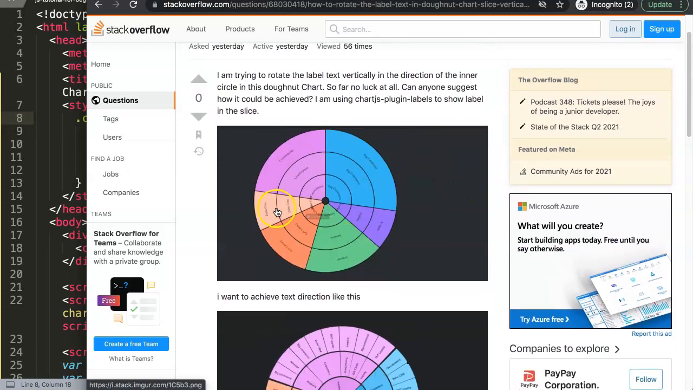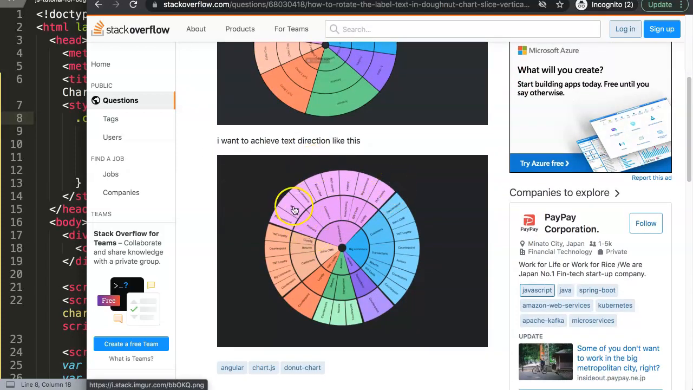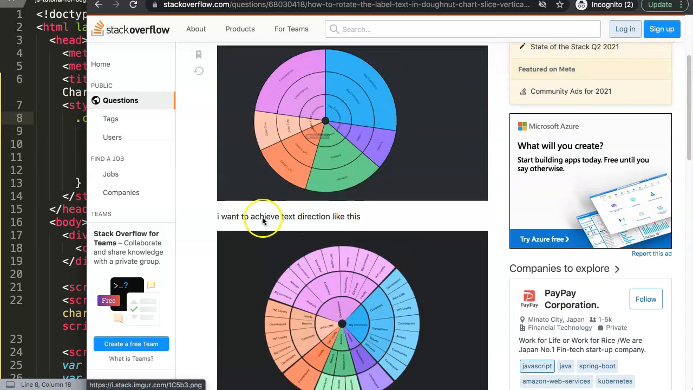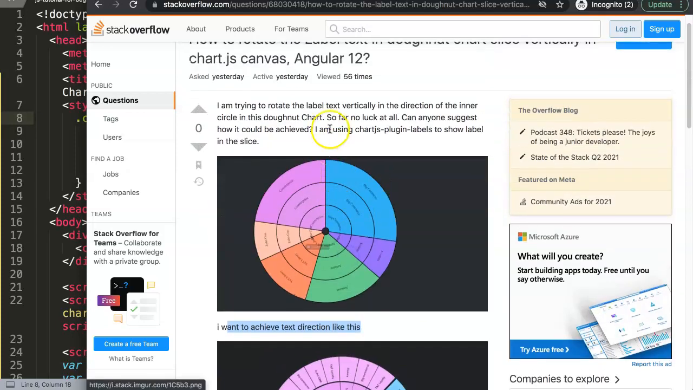He has this text here, but what he wants is, as he says, "I'm trying to rotate the label text vertically in the direction of the inner circle." This is basically what he wants: depending on the position of the segment, where it points up, it will rotate. He wants to achieve it like this, but so far, if you read here, no luck at all. Can anyone suggest how it could be achieved?